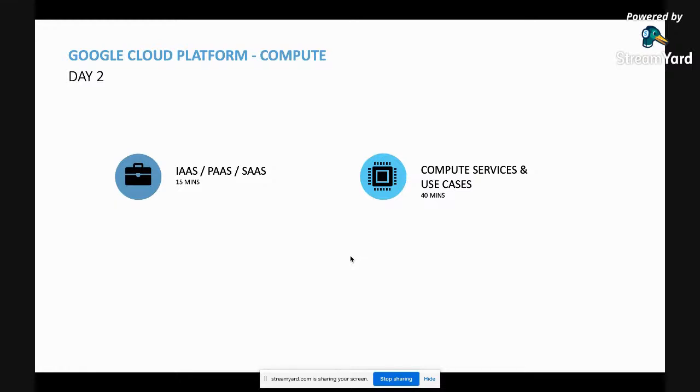So today we will be covering the differentiation between these three services, and then we will go ahead to understand the compute services of Google Cloud Platform and very simple use cases. The use cases that I will be projecting will be a simple two-tier application. But I will also be additionally sharing my experiences whenever we are designing a compute service for our clients.